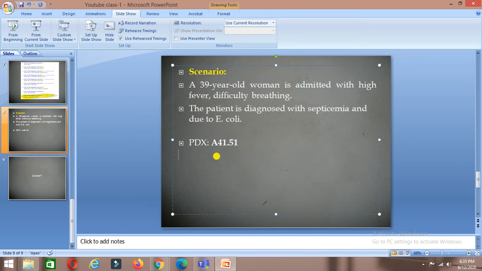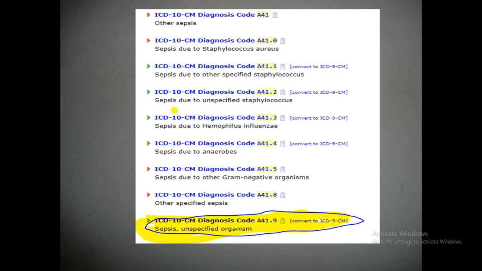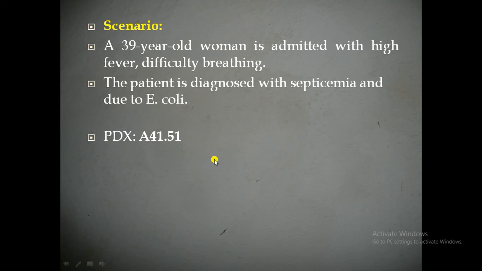If we don't know the type of the organism, we have to code A41.9. If you know the underlying infection, you can code the combination code, that is sepsis due to whatever organism is there. If you don't know, we have to code A41.9. This is a good example, sepsis due to E. coli.